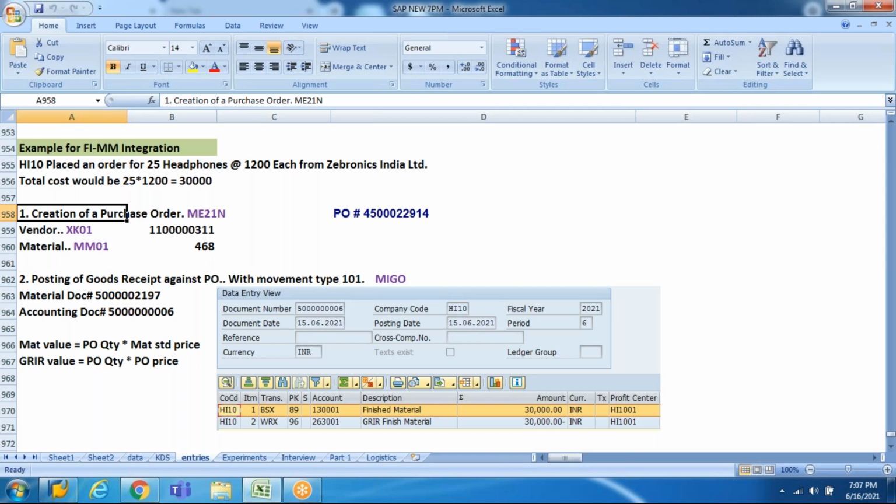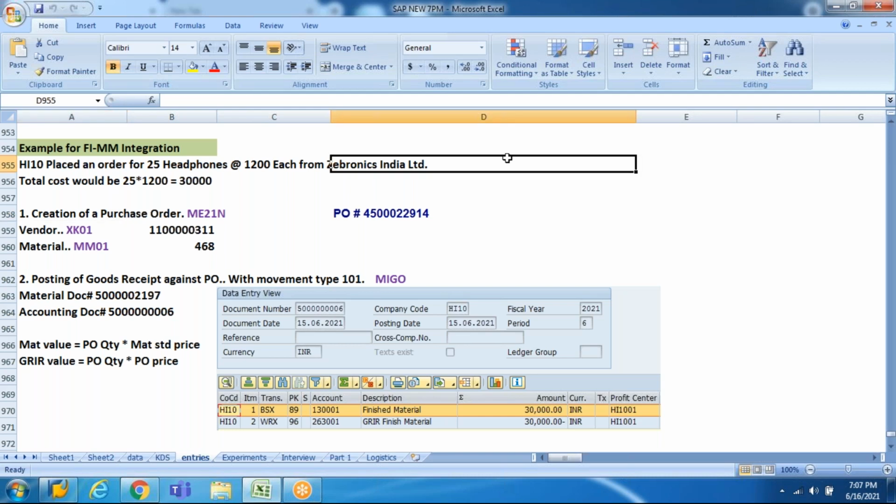So now you are comfortable with the integration, right, everyone? Doing basic config for MM-SD, creation of purchase order, GR, IR, and your sales order, delivery, billing. If you are not comfortable, just practice once again. If you do it 2-3 times, definitely you will understand the logic.